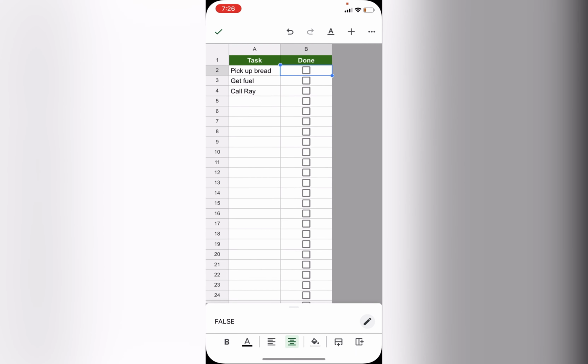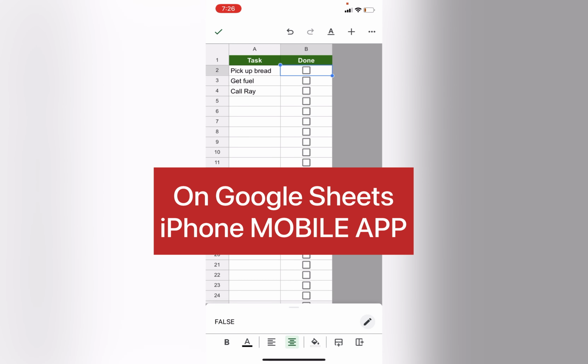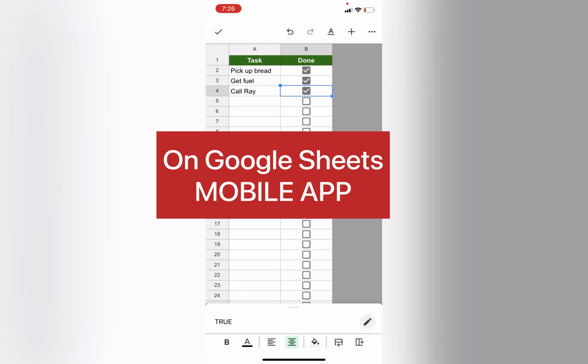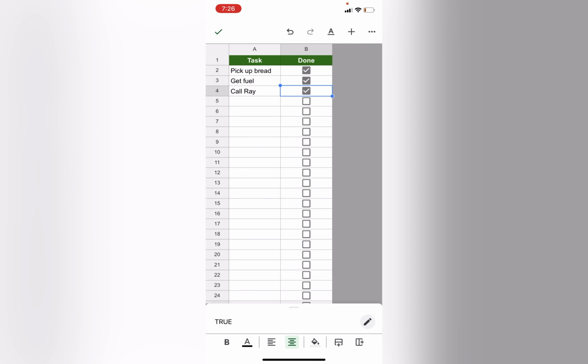One thing I really love about Google Sheets is the checkbox. If I open that sheet, I've got a to-do list here, a list of tasks. All I need to do is press each checkbox as soon as I've done it. Done, nice and easy, with just a single press. That's really good just with your thumb, really good when you're on the fly.